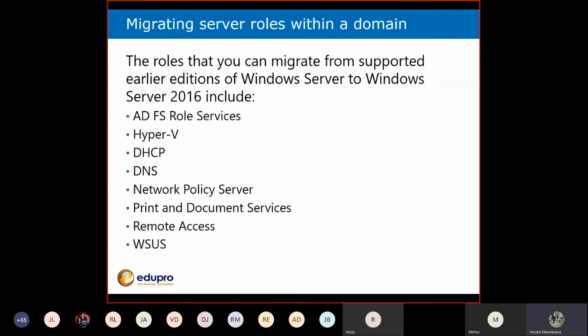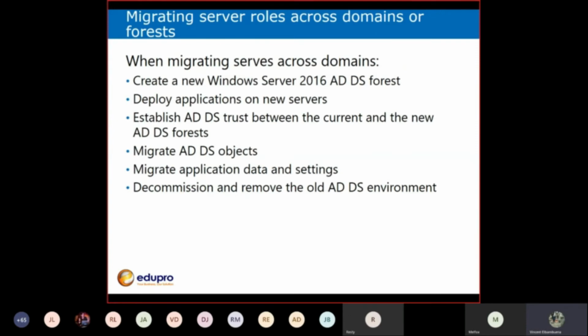Okay. Then migrating server roles across domains or forests. Now, when migrating servers across domains, create a new Windows Server 2016 ADDS forest. Okay, so for example, meron kang domain 1. So dahil nga magkaibang domain dapat sila, kailangan mo mag-create ng another domain, let's say domain 2. Okay, so syempre dapat same forest yan. So magkaibang domain lang sila.